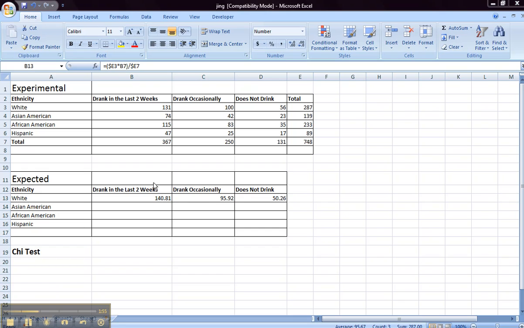We aren't going to be able to drag the equation down, however, so to get the next one, we simply click on this box again, hit our equals parentheses, and now we're going to go down, line up your data, so this says Asian American, so we're going to go up to the Asian American row, hit that, multiply it by the column total again, end your parentheses, divide by total.